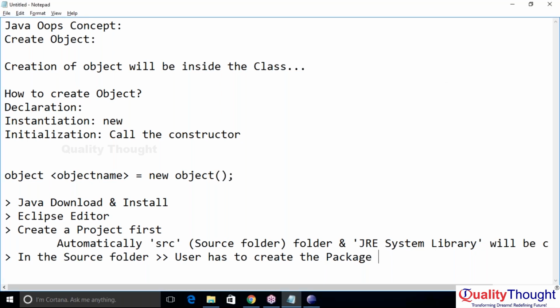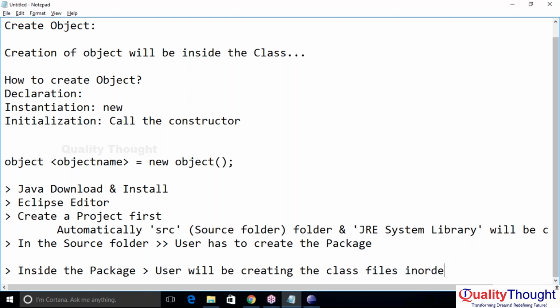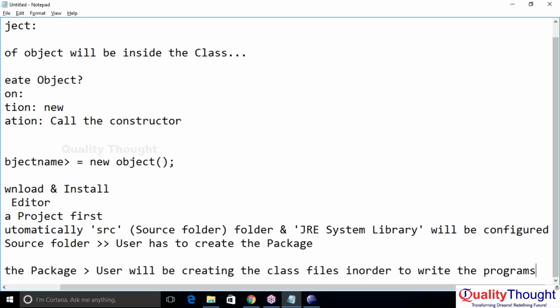Inside the package, the user will be creating the class files in order to write the programs. To write the programs, we need to have some source, right? That source is nothing but the class.